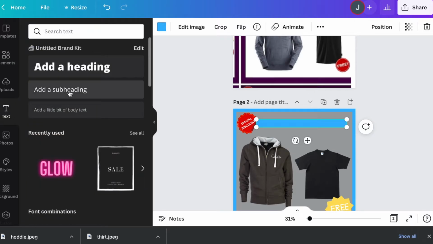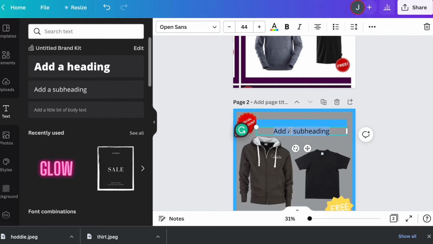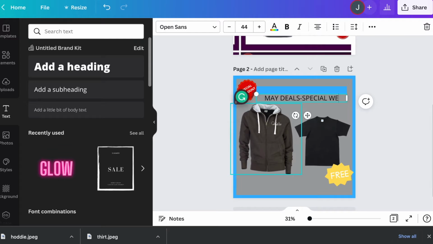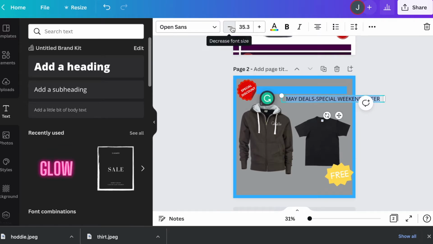Now I'm going to add text. So the text is May Deals Special Weekend Offers. Now see, they're stacked, so I just have to stretch out so they all come in one line. Perfect. And then I make it smaller. I can also do this by selecting the text and making the font size smaller up here, same as you would on a document. And then I'm just going to move that so that it sits on top of the rectangle.